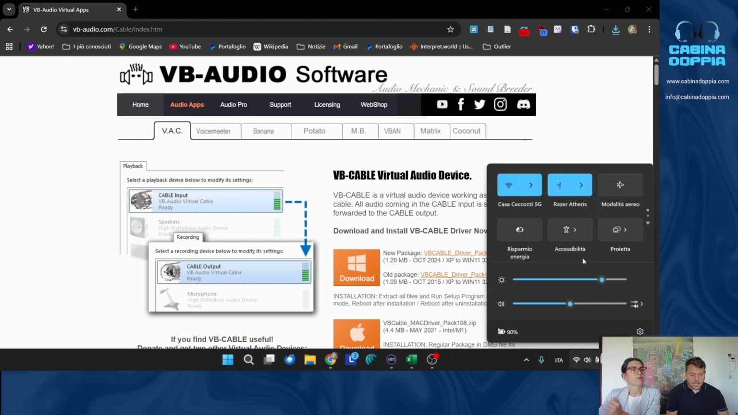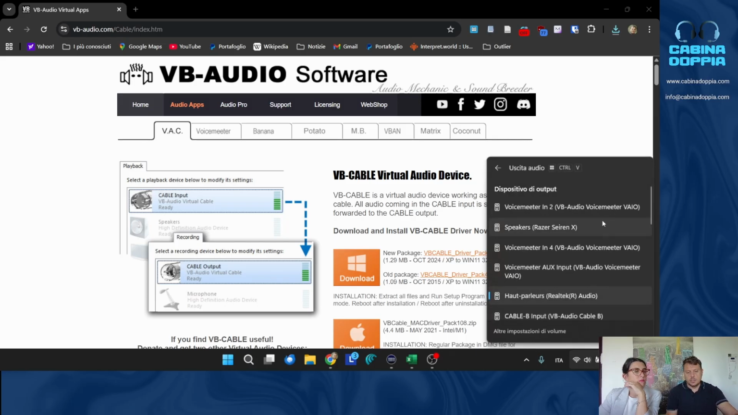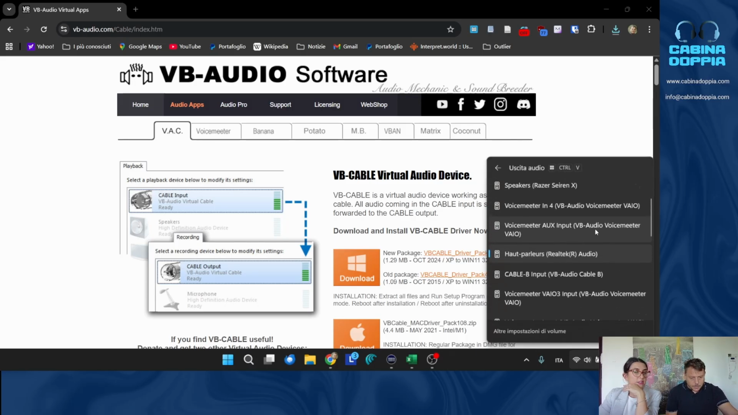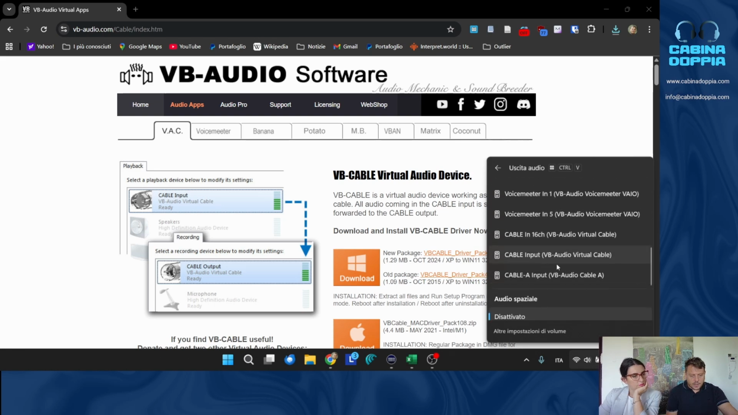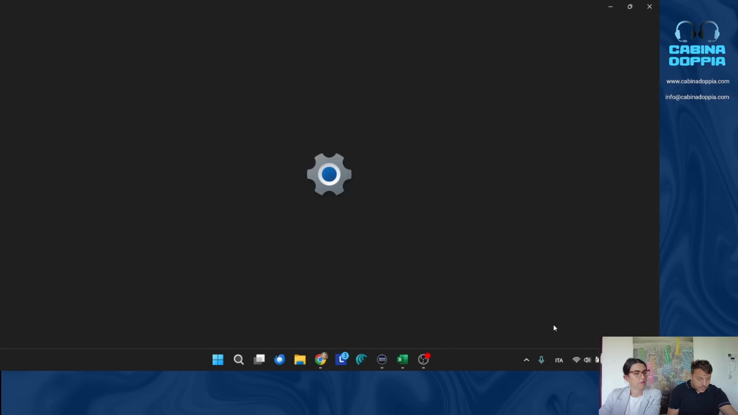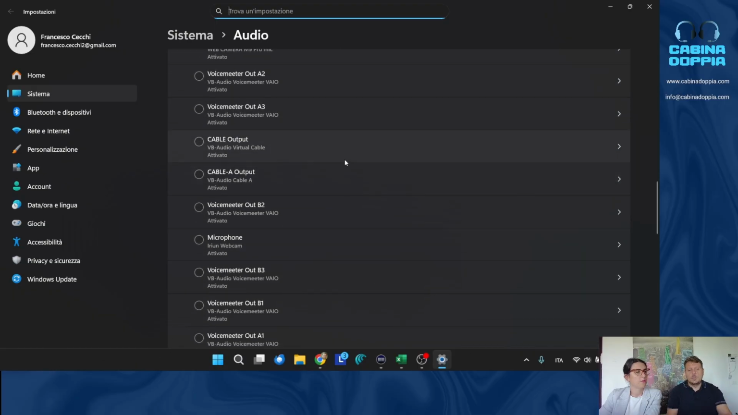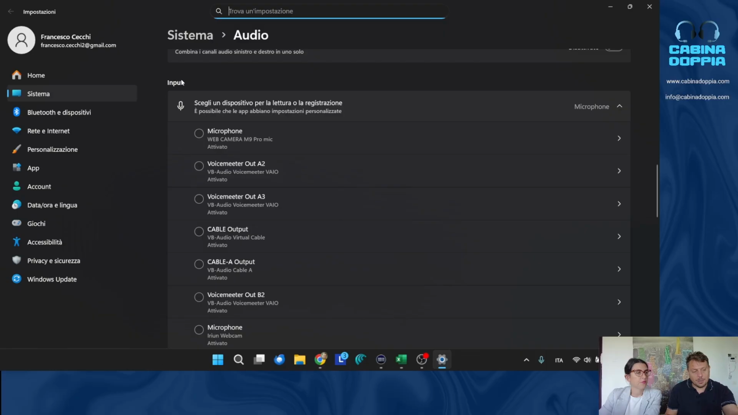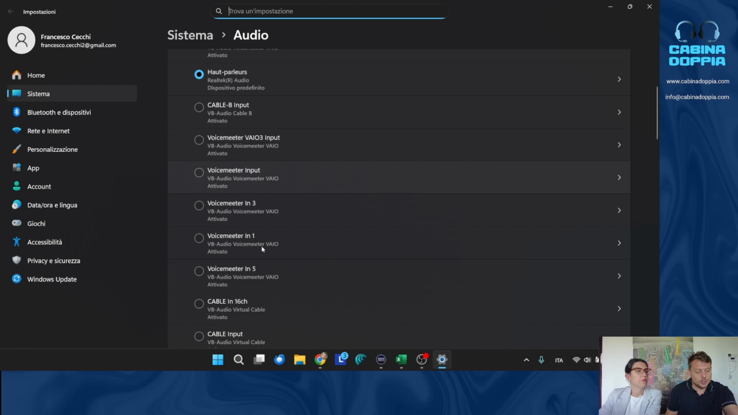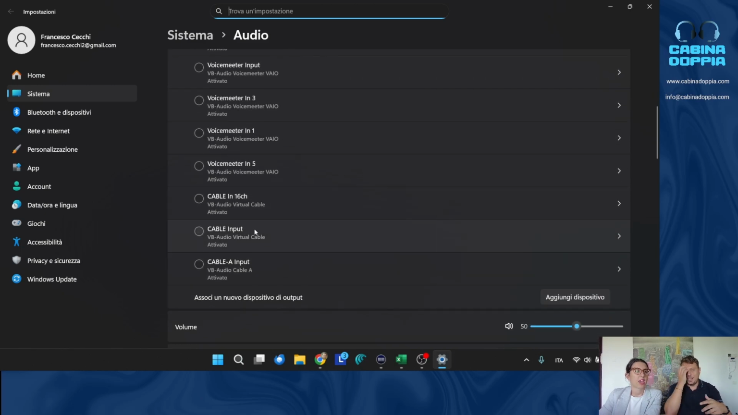What happens next is that you will find among your sound input and output devices the cable input here as output, and then among the inputs you will have a cable output. Yes, it's the other way around. I know it might sound complicated, but it's simply the opposite, because you are connecting a cable output to an input, and an output to an input. So that's why it's the other way around.